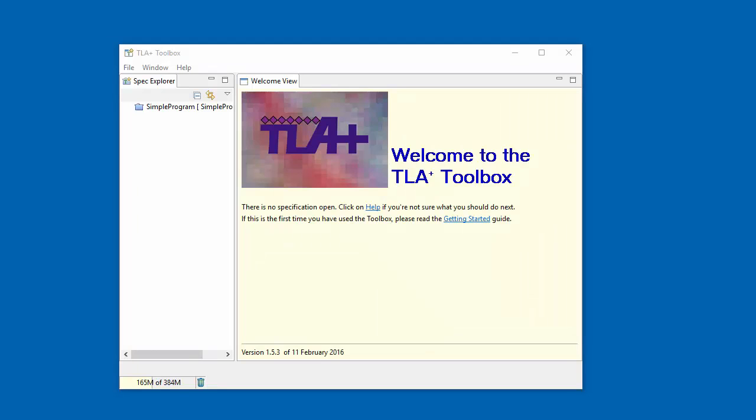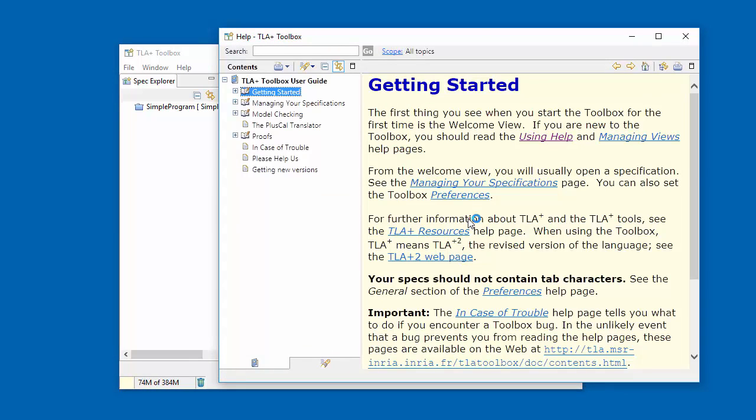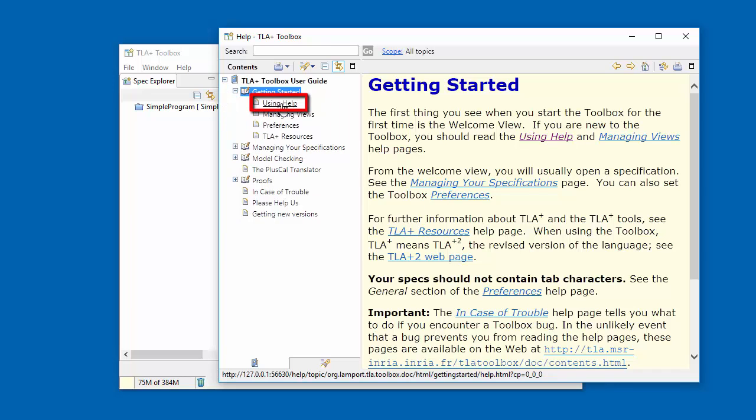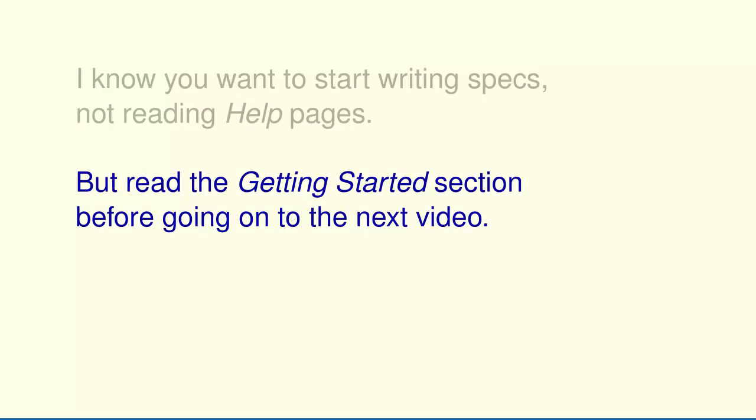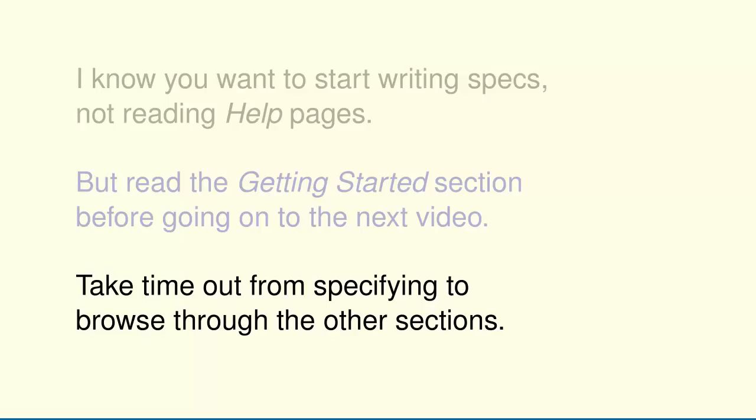Help! Clicking on Getting Started opens the Toolbox's Help view on the Getting Started page. The first subtopic tells you how to use Help. Read it. The Toolbox has quite a few useful features that you won't discover by yourself. I know you want to start writing specs, not reading help pages. But read the Getting Started section before going on to the next video. And every now and then, take time out from specifying to browse through the other sections.